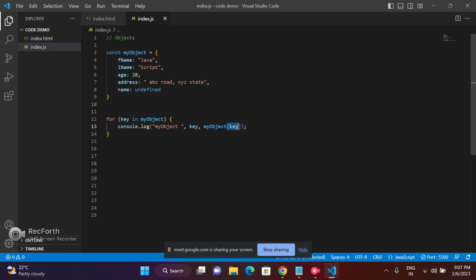Key on the left, value on the right. Now a question will arise in your mind. What we have learned as of now is that if you use a square bracket, then inside it should be a string. But here we are not writing a string, because key returns a string itself, it is in the form of a string itself in the for loop.